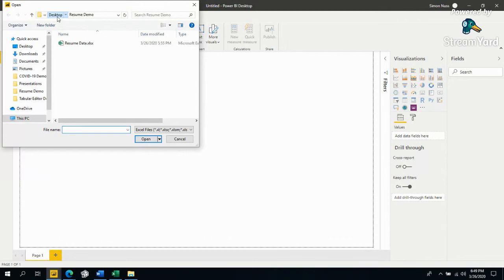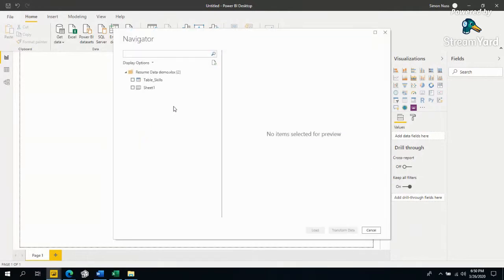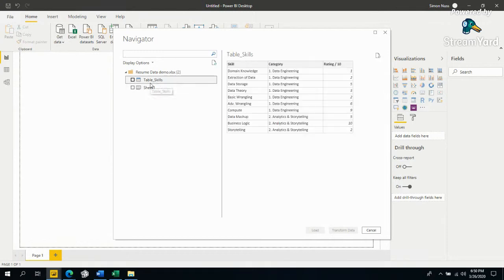And if I go to, I think it was Desktop, there we go. There's my resume data demo. So I'm going to click open. And exactly like Wikipedia, Power BI is now going to that Excel file and it's finding what data is available and giving us that menu. And up the top here, you see that table that we made called Table Skills. Right. So I'm going to click that.